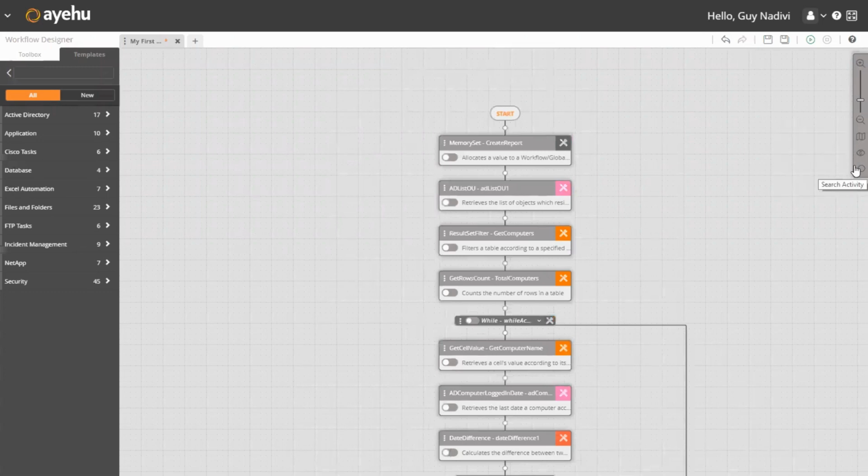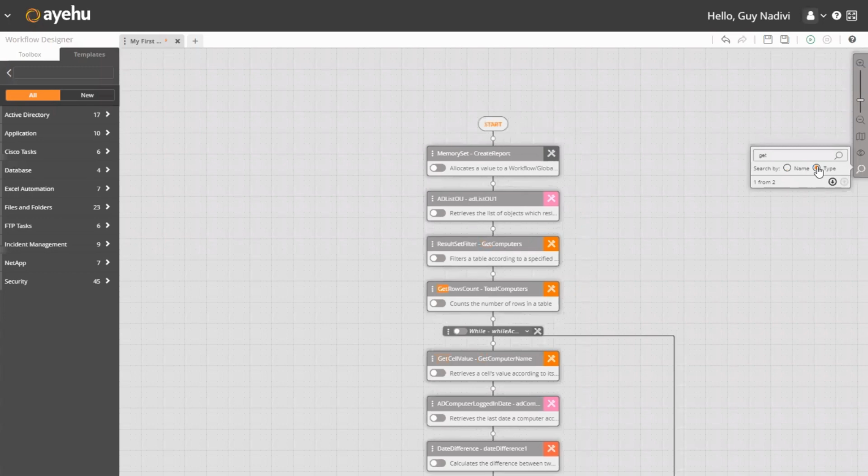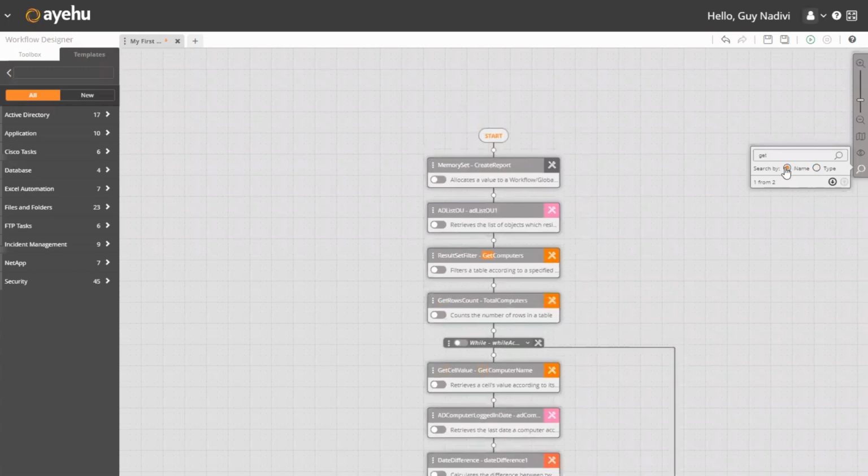Finally, the Workflow Designer also includes a search capability that allows you to easily find an activity or control by either its name or its type. The name refers to the name for that activity or control, while the type refers to the type of activity or control. Types are static, but names can be modified.